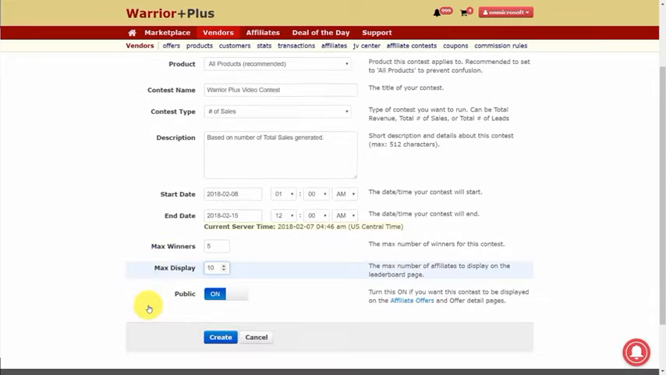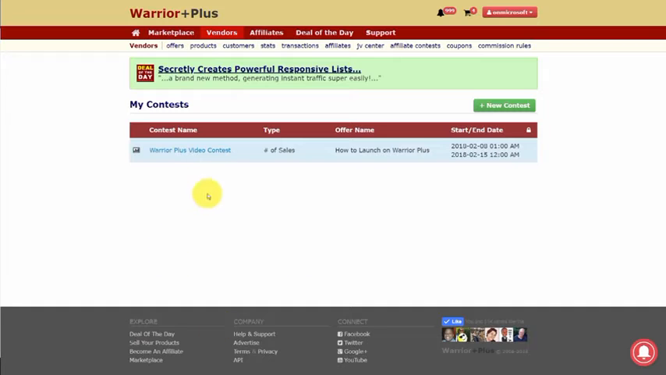If you want to keep your contest public, you can turn this on. If you want to keep it private, you can turn this off. And once you determine your contest settings, you'll then click Create. And then your contest is set to begin.